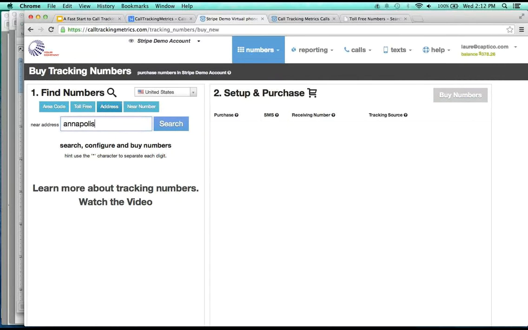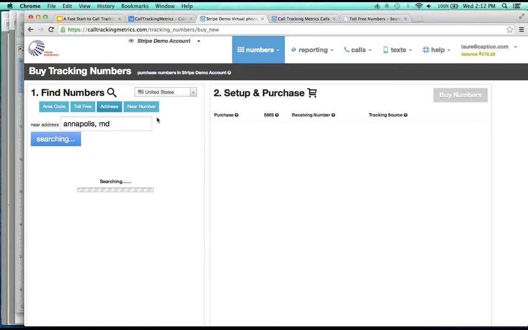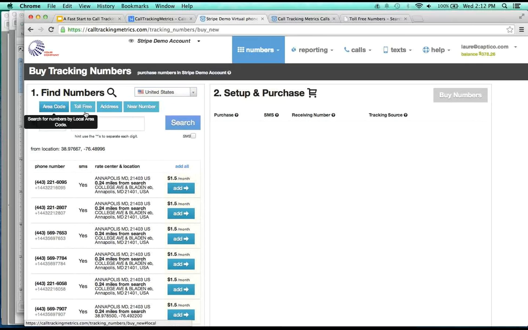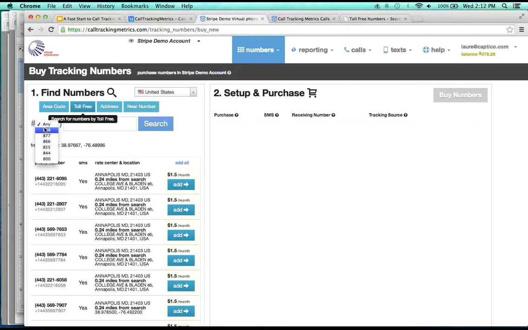For example, I could search for numbers here. I can also use the country drop-down to choose which country I want to find numbers in. Now, you'll notice as you search around, you may run into situations where you can't find the number you're looking for. Like maybe, for example, you are looking for a true 800 number. You don't want 888, you want 800.